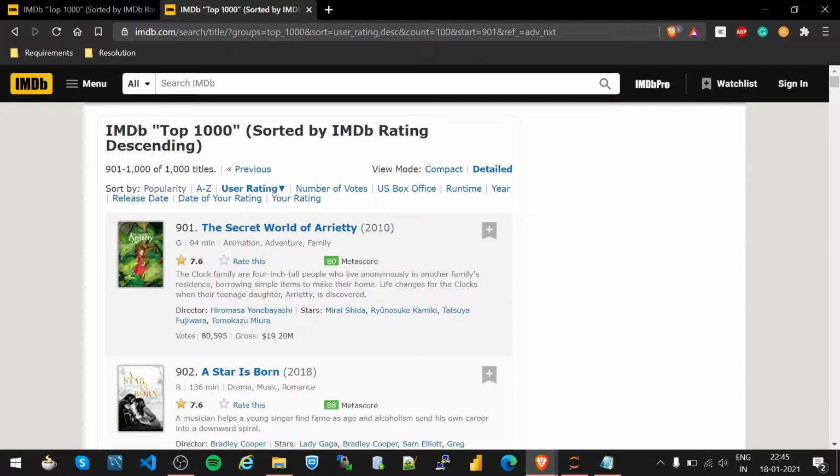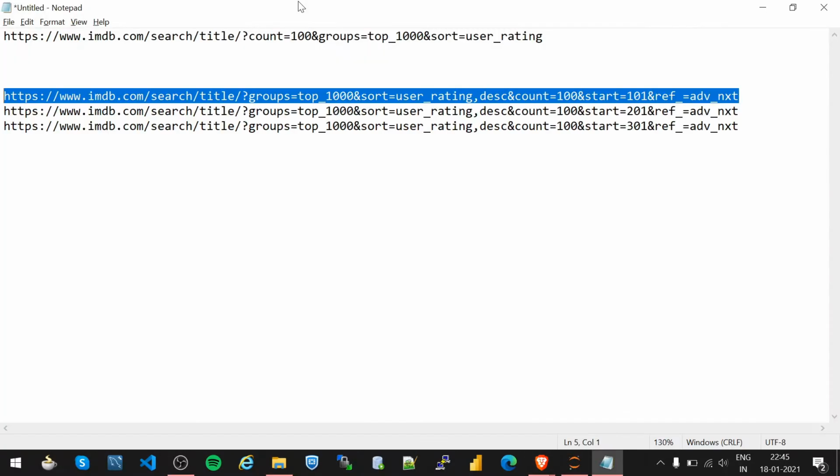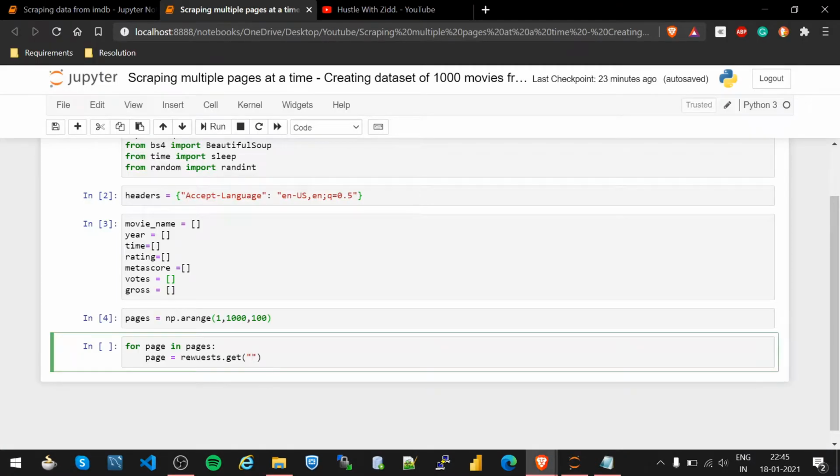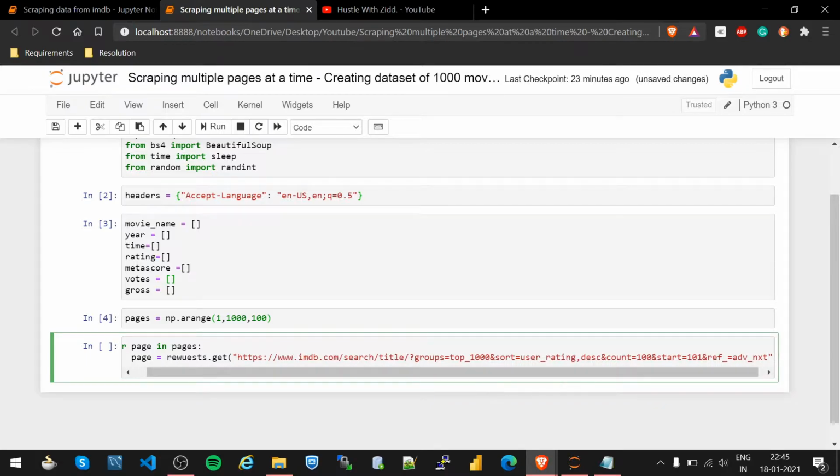You just have to check which part is static and which part is dynamic in the particular link, and according to that you have to change things. So let's continue. This is the whole link, and it is in string format. Only the 101, only this part is dynamic.